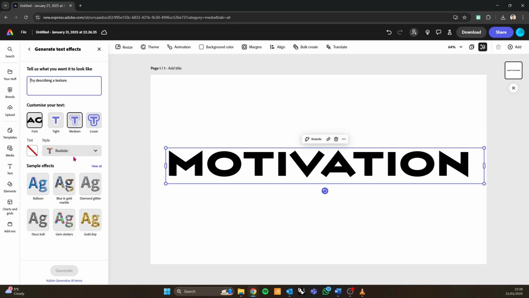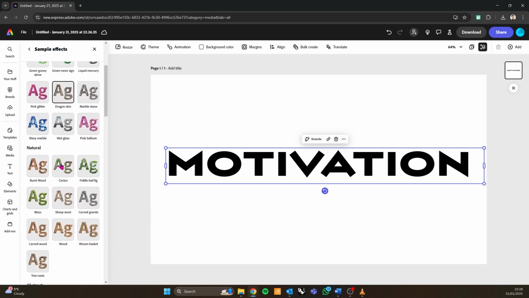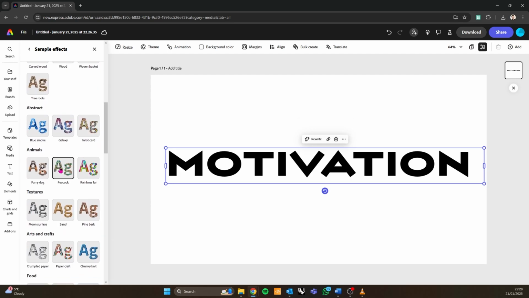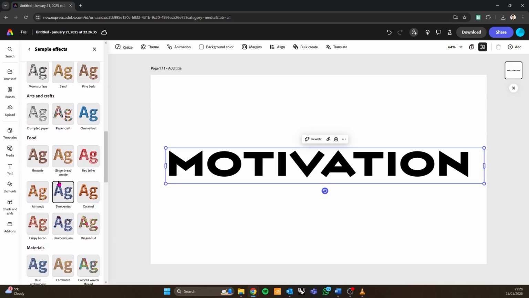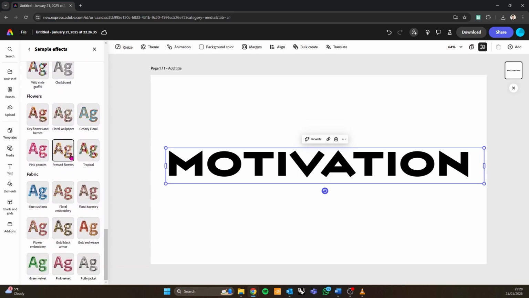Now, this is where it starts getting interesting. So I'm actually going to ignore where it says style for now. I'm going to go straight to sample effects. I'm going to click on view all. Now, I recommend you spend a few minutes playing with some of these. Some of them work really well. Some of them work really badly. I'm just going to show you a couple of examples.